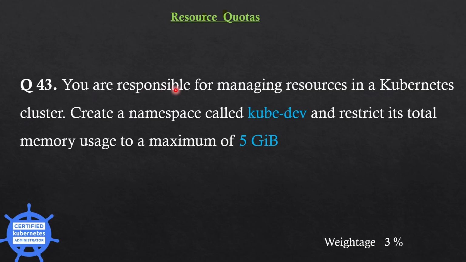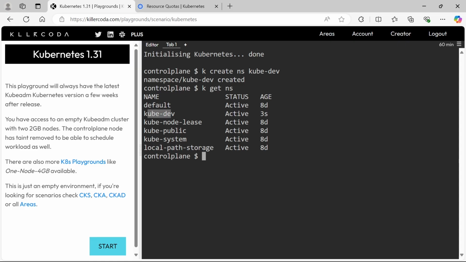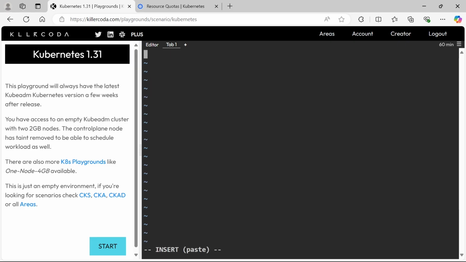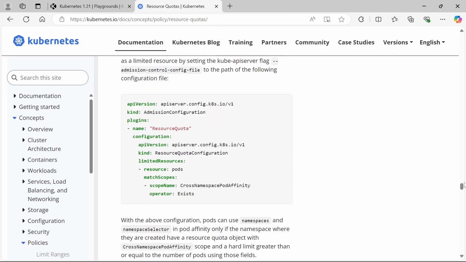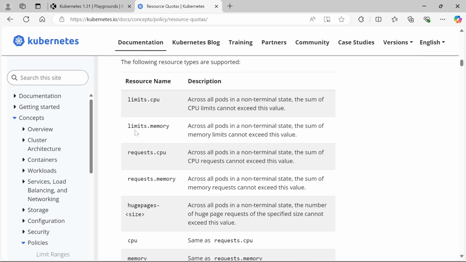The next question is, you are responsible for managing resources in a Kubernetes cluster. Create a namespace called kubedev and restrict its total memory usage to a maximum of 5 gigabytes. Okay, without delay, let's go to the cluster. Create the namespace first. Okay, let's take the documentation. Please note, this is the resource name we have to use for this scenario.